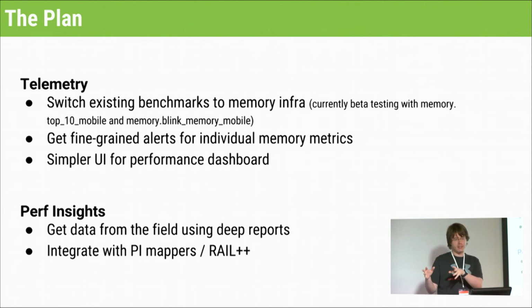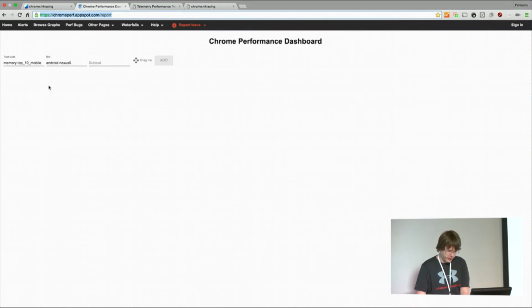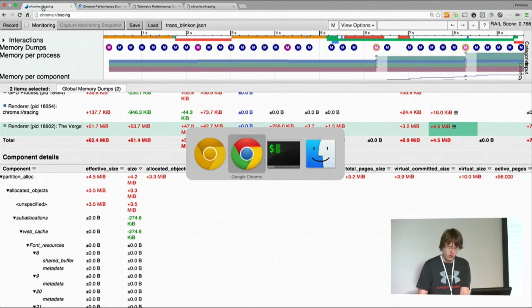Also, we want to be able to use that data and get fine-grained alerts. So if someone lands a patch that suddenly increases the usage of memory, we want to get an alert immediately, so that the perf sheriffs can react to that. And also, we want to simplify the performance dashboard UI so that people could use this easily. What I mean by simplify, if you look at this, it's very complicated to find the data on the performance dashboard at the moment. So that's what we want to improve, because there's too many categories, and you really have to know what to do.